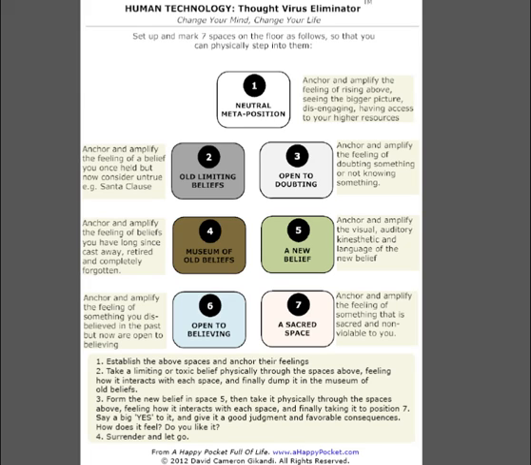Position number 1 is your neutral meta position. Meta means that you're sort of above. Imagine if you were to look at your life from a detached above space. Somewhere where you can look at your own life without really being attached to what's going on, a disengaged space. That gives you a feeling of seeing the bigger picture, being disengaged, not having to be all mired up in what's going on. And so that gives you a lot of access to your higher resources.